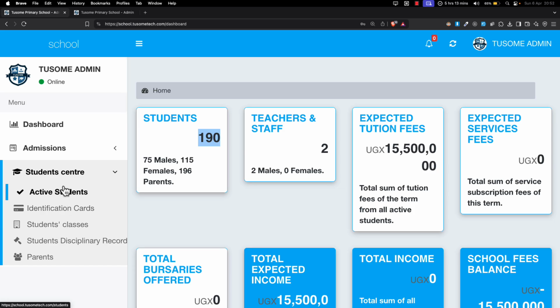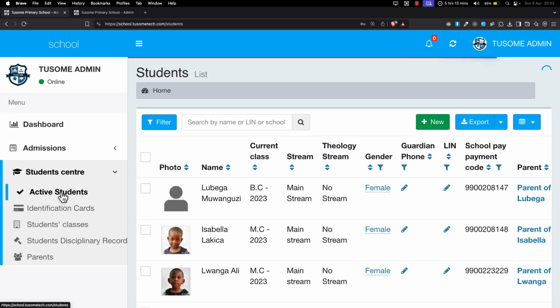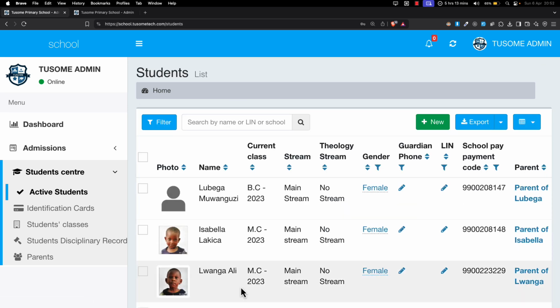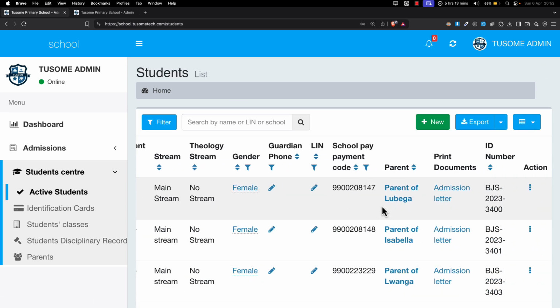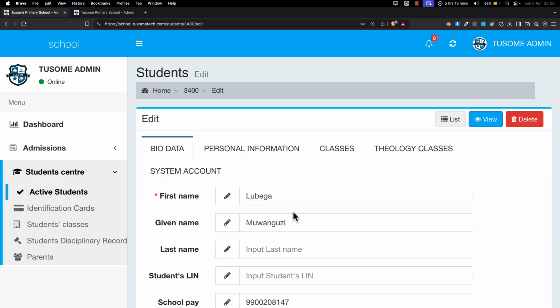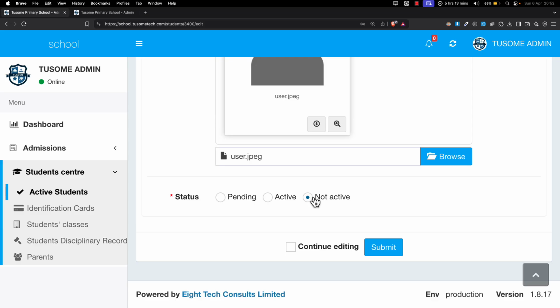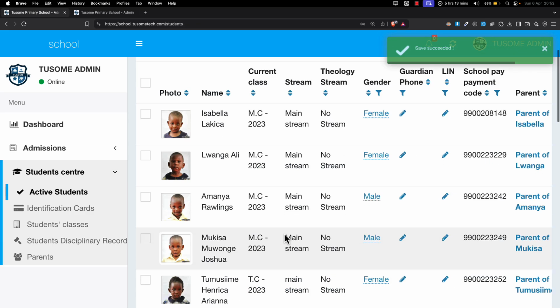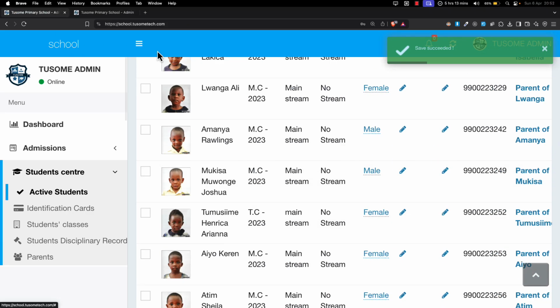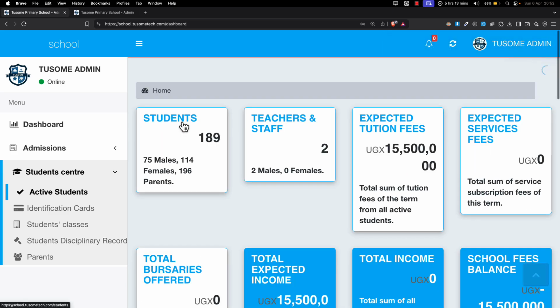Now, let's say that student has left school and is no longer with us. Maybe the student did not turn up or left school. So how do you delete a student? In fact, you don't delete them, but you set them to not be active. How do you do that? You just simply come to student, click on edit, edit their record, and then come here and set the student to not active. By submitting, the student will be set to not active. And if you come back here, you'll see that the number of students has been reduced by 1.